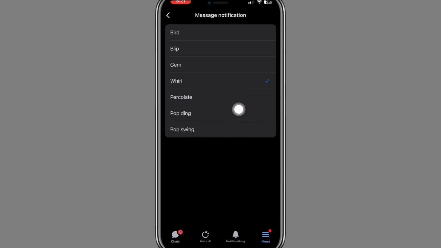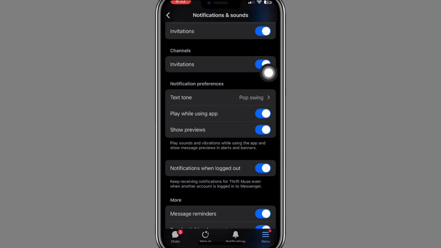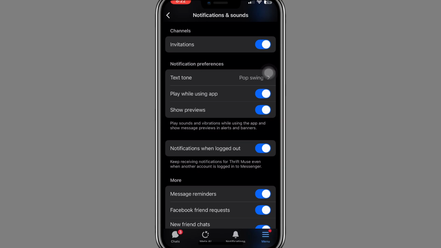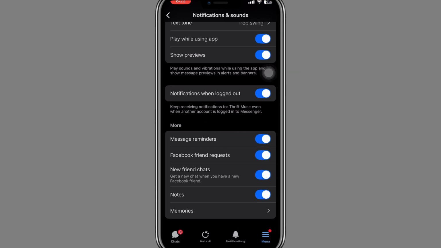Just choose anyone you like from here like this. Now once you choose it, go back. In this way you can change the notification or let's say message notification sound on your Messenger. And that's it.